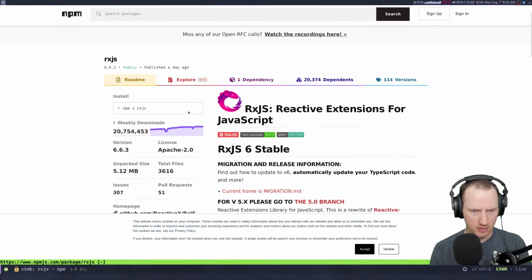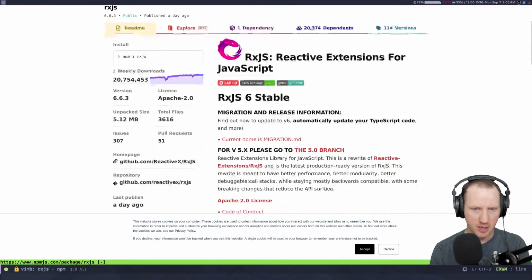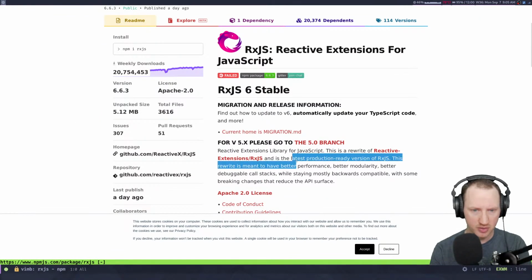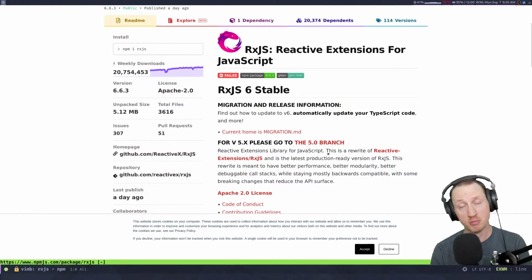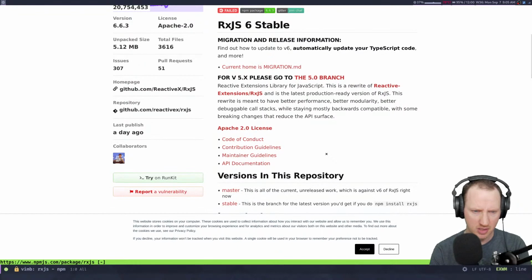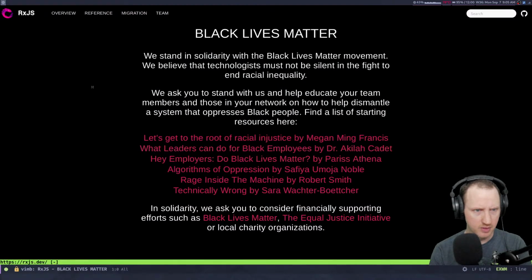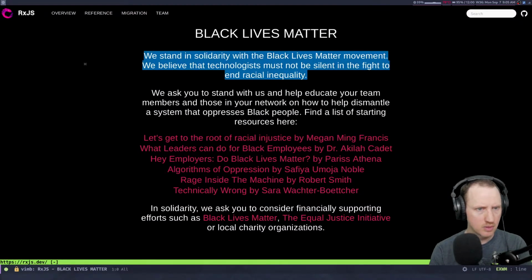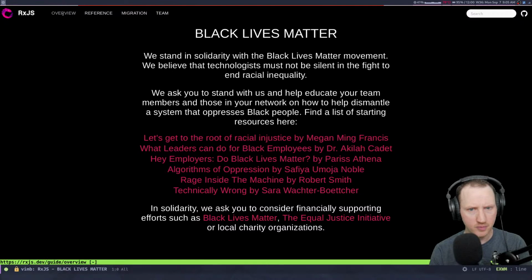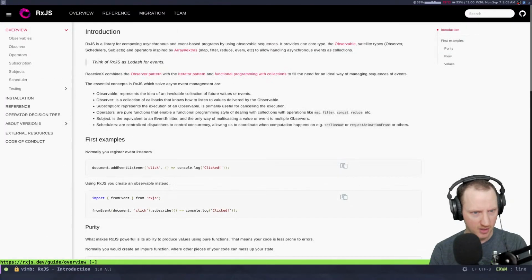All right, so let me pull up the docs for this because I've not actually used RxJS, or if I have used it, I don't remember it. So we'll just go ahead and take a look at the docs to get started. API documentation, if this page works. So let's go to overview, and yes, Black Lives Do Matter.